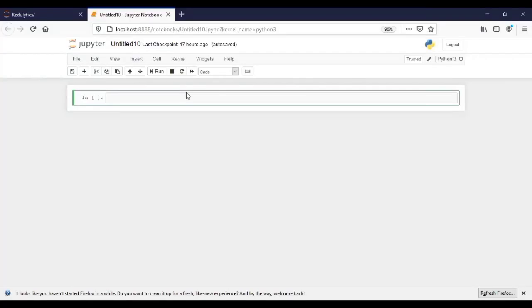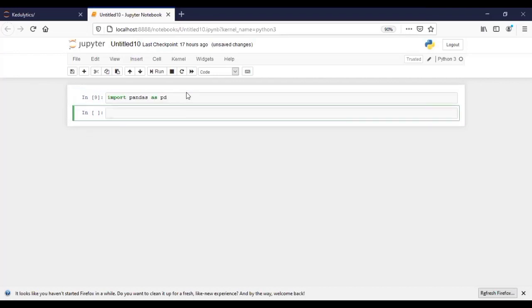We can type in our codes to be able to run our analysis. So first we have to import some packages. So we'll type import pandas as pd. Pandas is one of the packages that is used for statistical analysis.